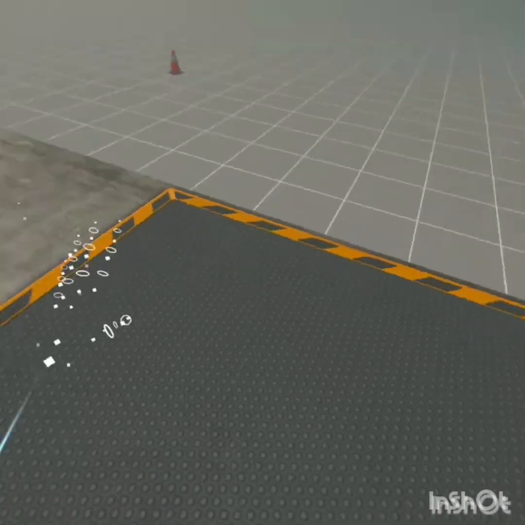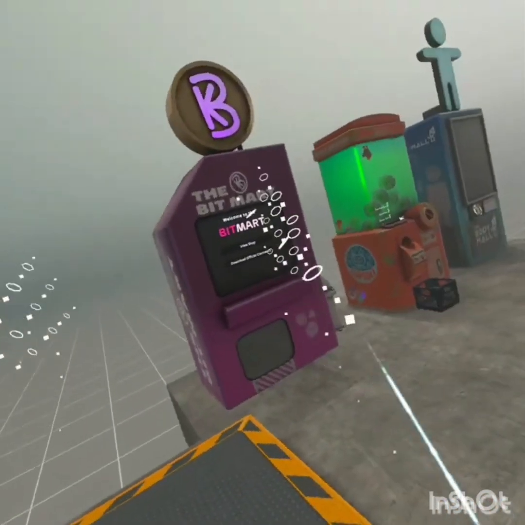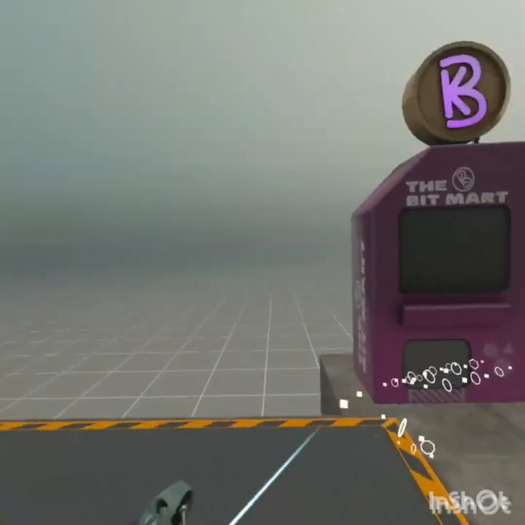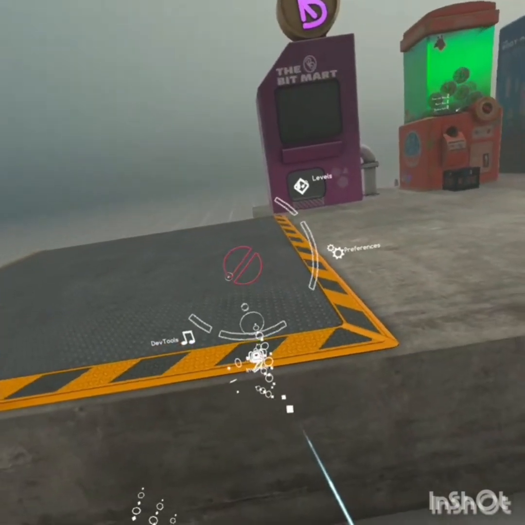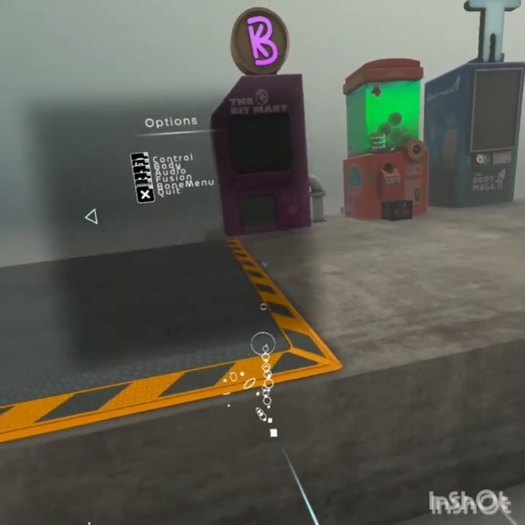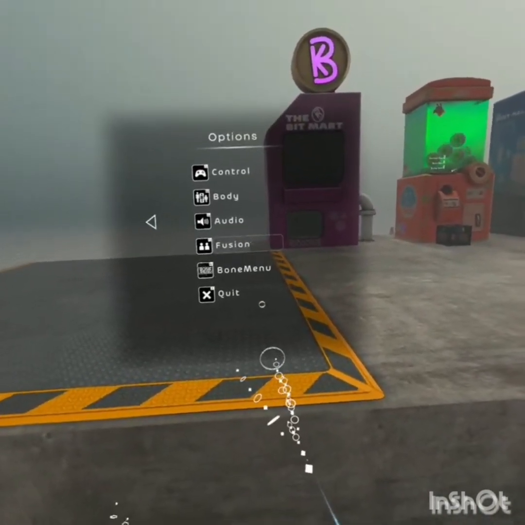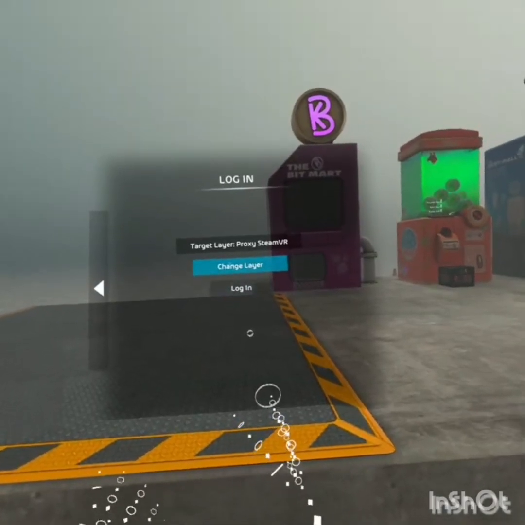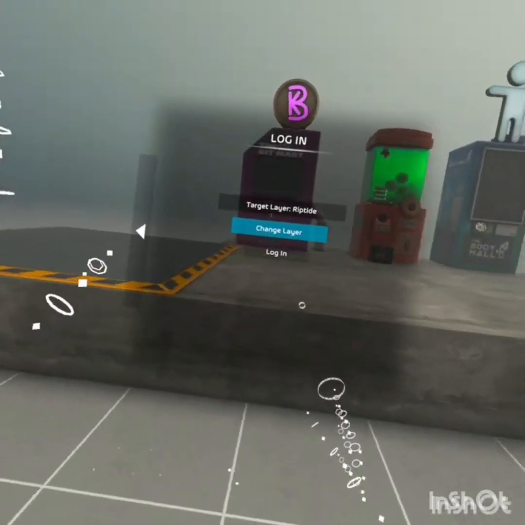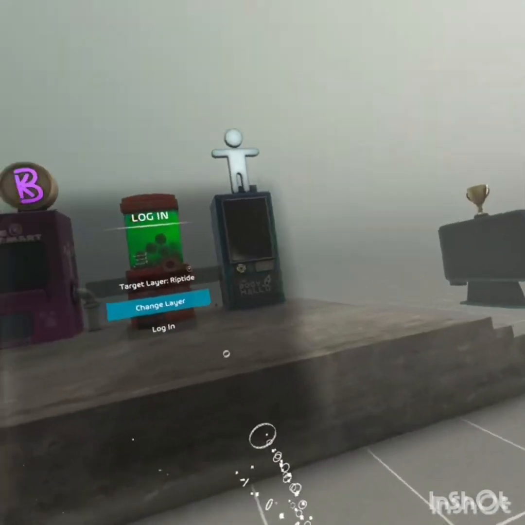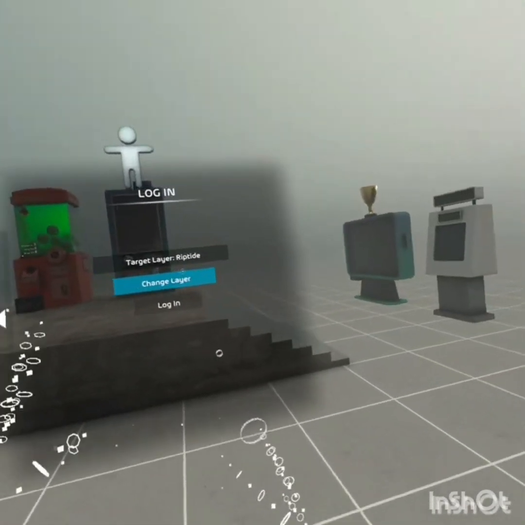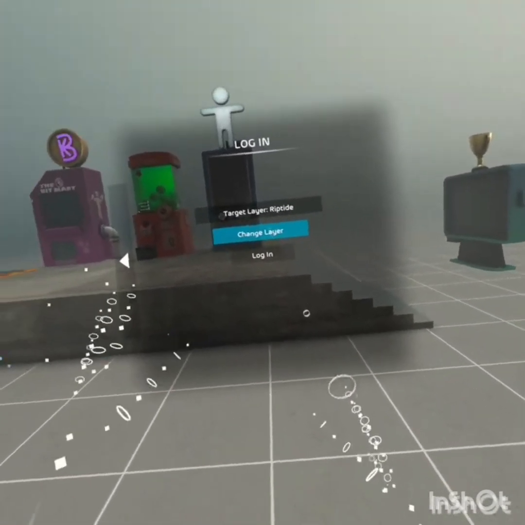Okay, now that we're in the game, you should see Blue Sheet, and you should be able to open your menu, your radial menu, and go to Preferences, and see Bone Menu and Fusion. Fusion, for now, you're not going to have Riptide. Well, no, you should have Riptide. That is on the FN Plus 3.dll.